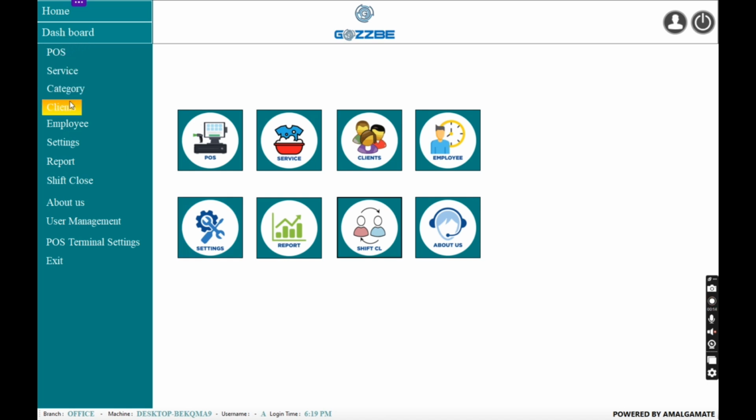Here you can see the features of the software on the left side and their corresponding icons on the right side. And below the page you can see in which branch the system is used, and the username and login time. Here you can open POS by clicking the POS icon.